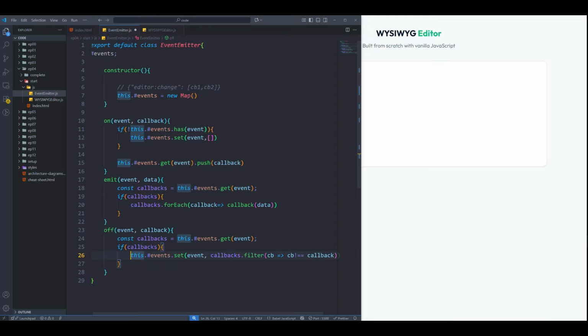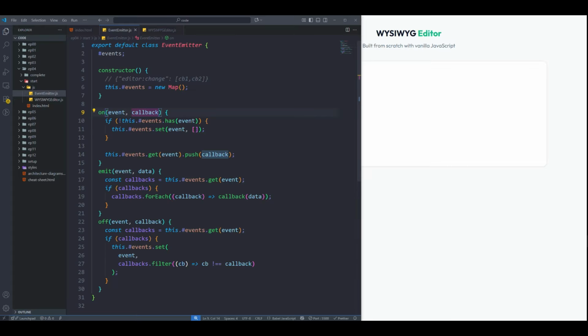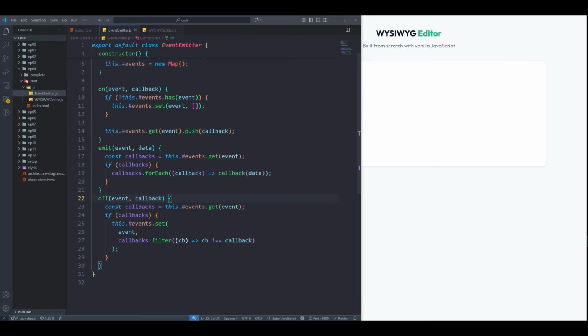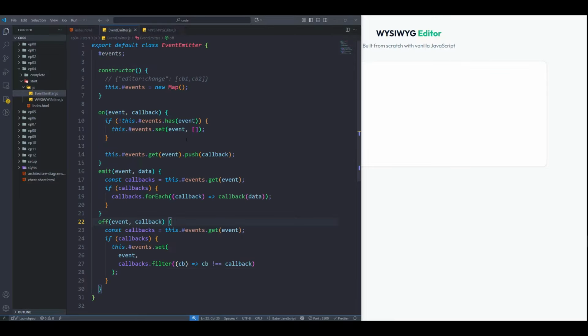Okay, so now we created 3 methods: the on method, emit, and the off. The on method will register the event with the callback. The emit method will trigger the event. For the particular event, we will have the callbacks from the array, and then the data will be passed to those callbacks. And the off is to unsubscribe. So if we just want to remove a particular callback for a particular event, we can use this method.